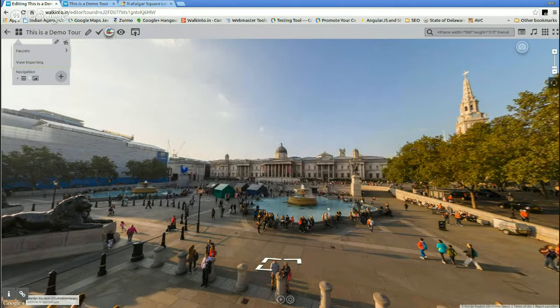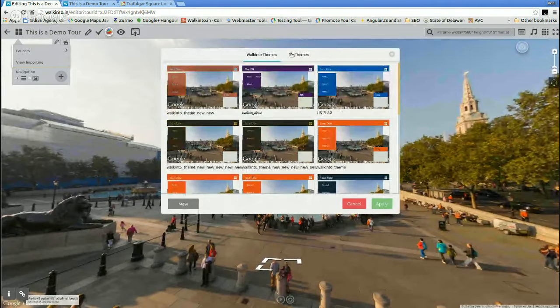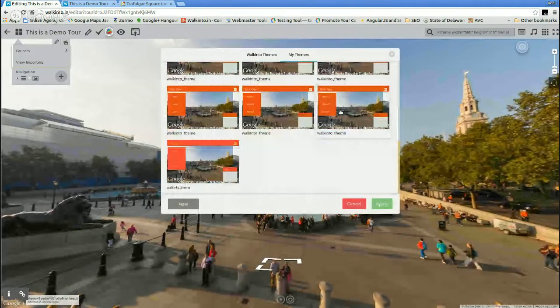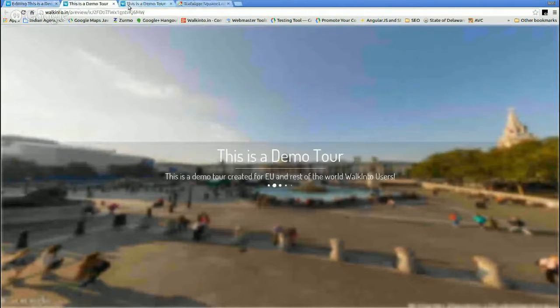I think I forgot to select it. My themes, where is my funky theme? Yes, here it is. Apply, and it gets in my funky theme. So now you can always click on this preview button and start previewing your tool.